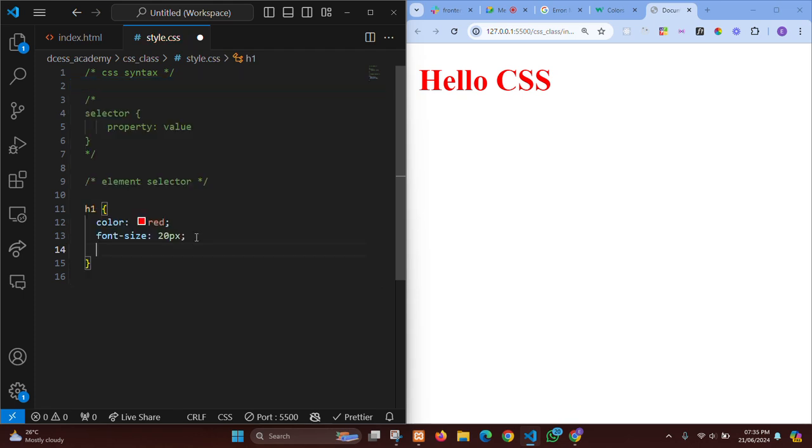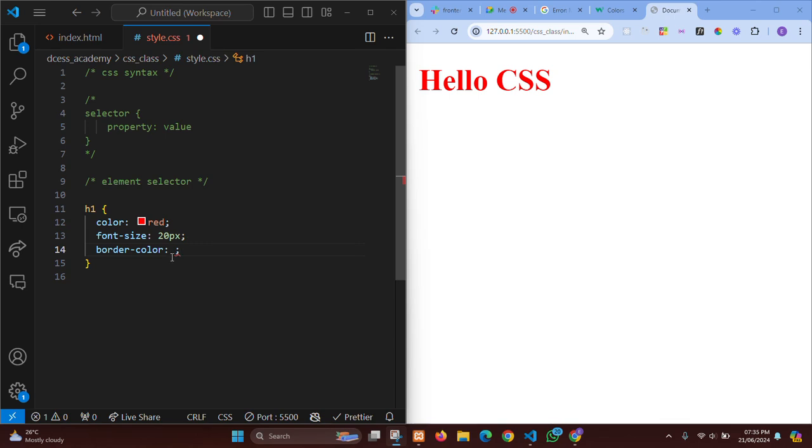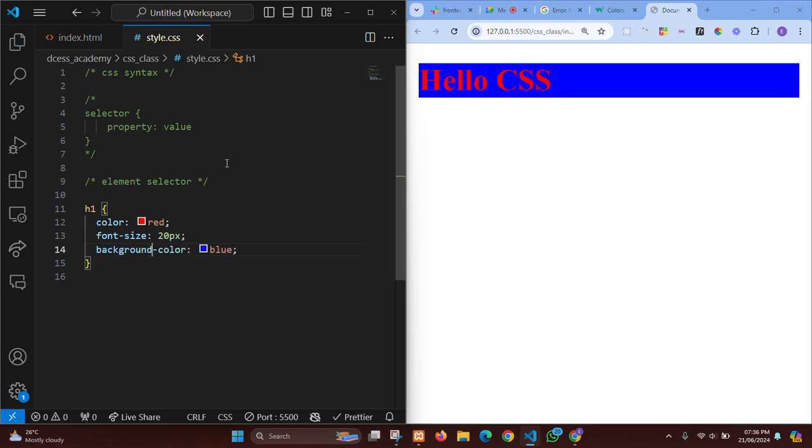I can do something like background color. I will give it a background color of blue. So background color of blue, small letter blue. So this is background, not border, background. So when I save, you can see what I'm getting, right? So these are properties and values. So today we're going to look at more of the properties and values. But before we look at properties and values, let's talk about selectors.